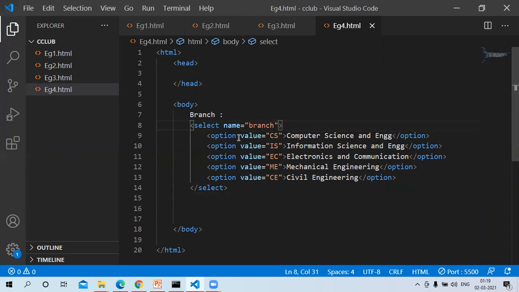And for option, we are giving value as CS, IS, EC, ME, and CE. On the server side, suppose we have selected computer science and engineering, this branch will take a value of CS. Suppose we have selected electronics and communication, whenever we examine the value of branch on the server side, it will have a value of EC. So that is why we have the concept of this value here.